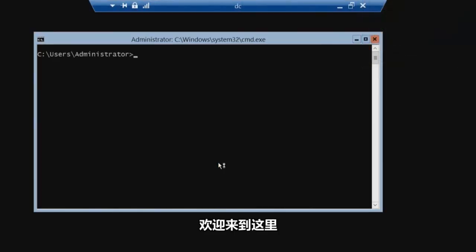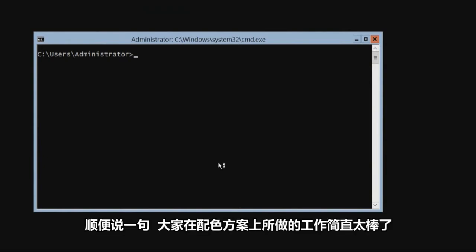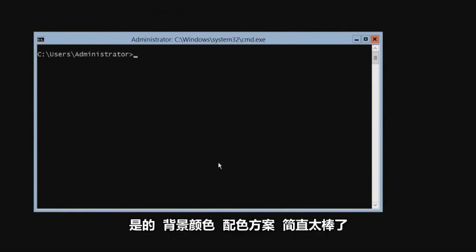Welcome aboard. Oh, man, by the way, what you guys did with the color scheme on here is awesome. Yeah, the background, the color scheme, this is totally awesome. It's very Zen-like in its simplicity.